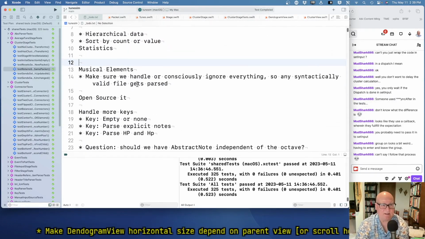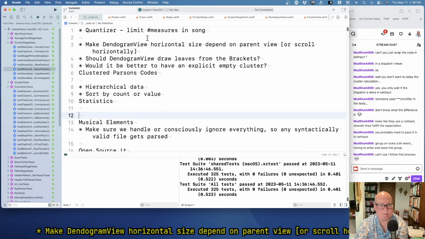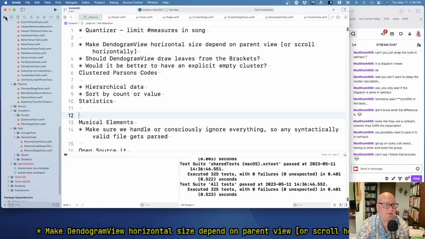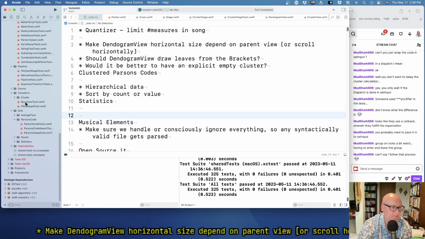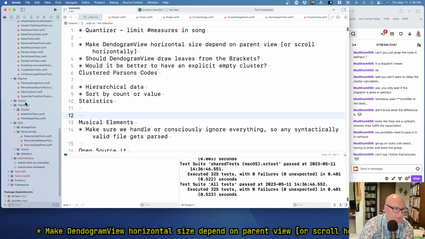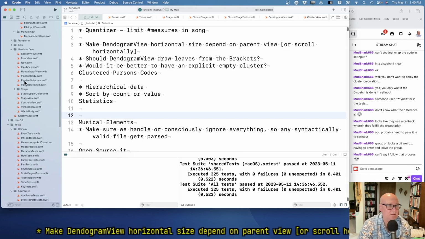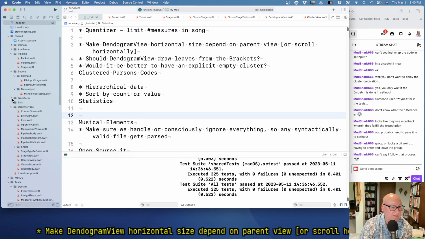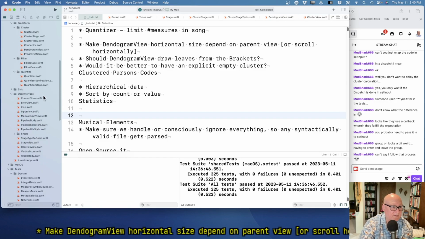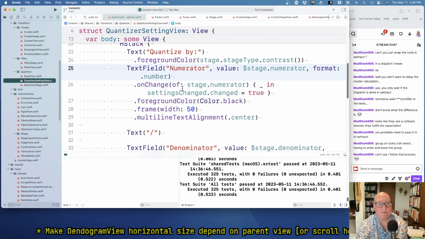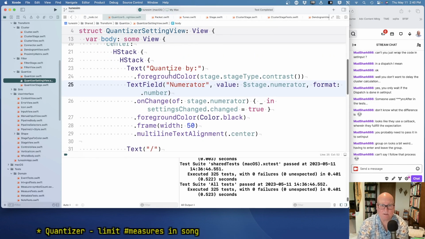Yeah, okay. Quantizer limit number of measures is going to be a lot fewer. Okay, so let's get Quantizer's view. It's a transform. Well, there's cluster tests. Okay, quantizer settings view. Right, so we say quantized and we have that 1/4 thing.